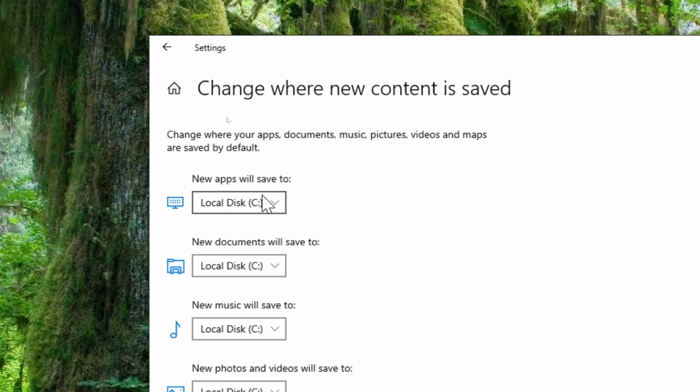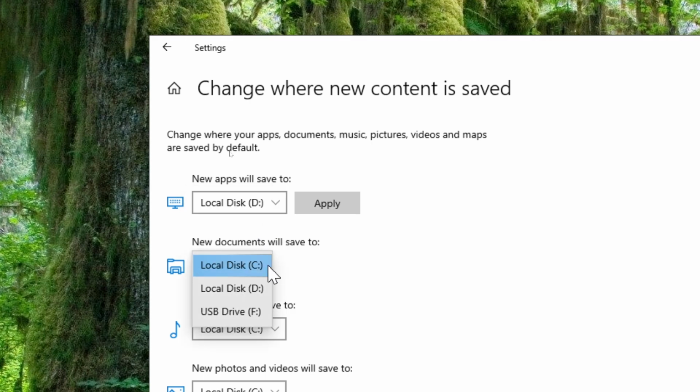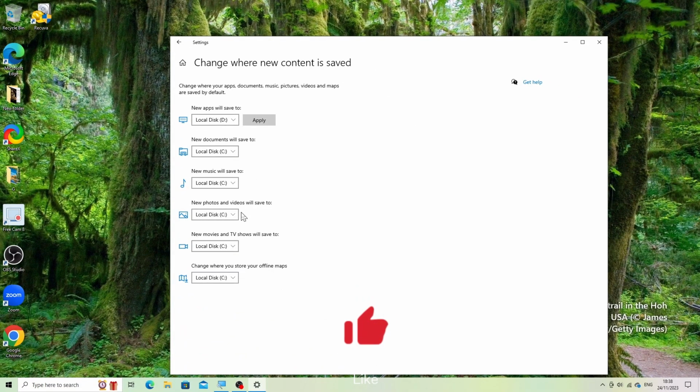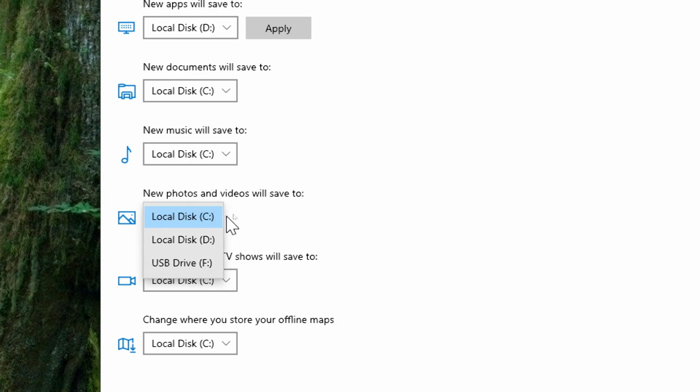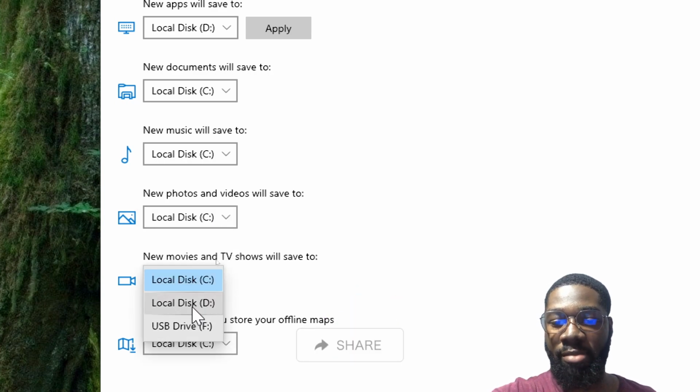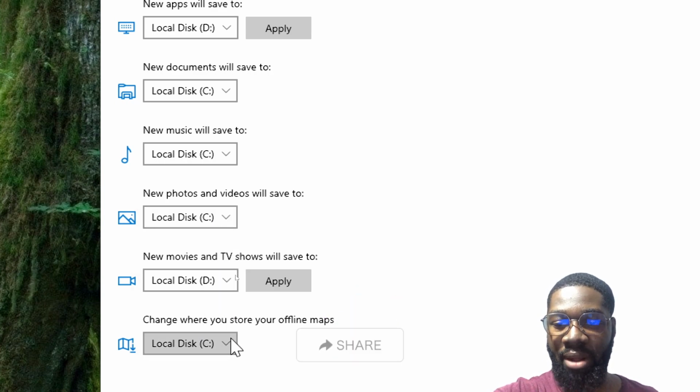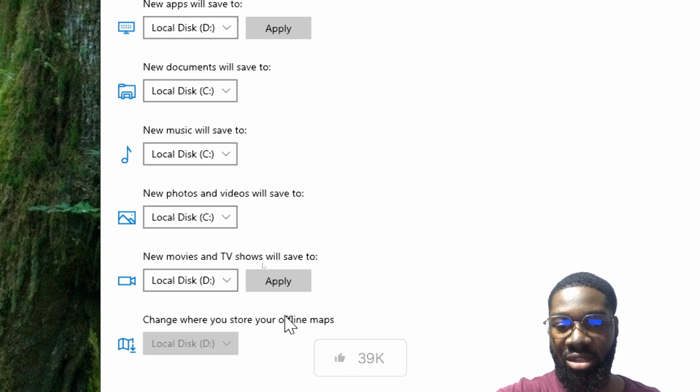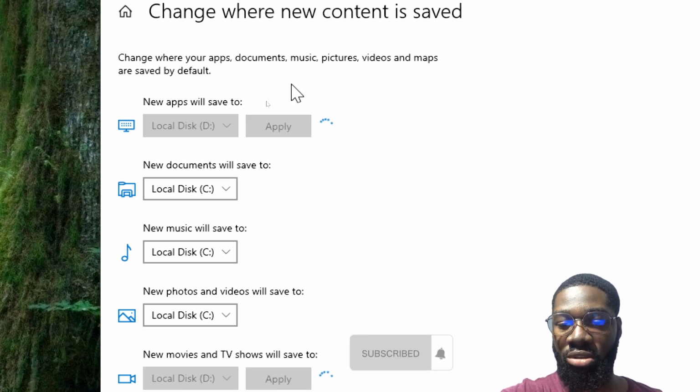Choose New Drive. Select the new drive from the drop-down menus for different file types, for example, apps, documents, music, etc. However, keep in mind that this process impacts only future installations, not previously installed programs.